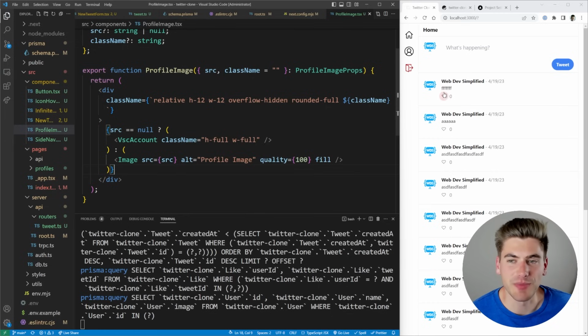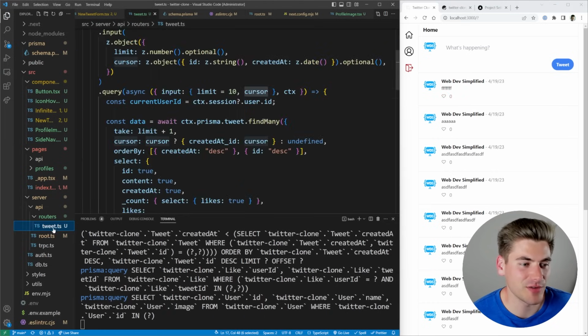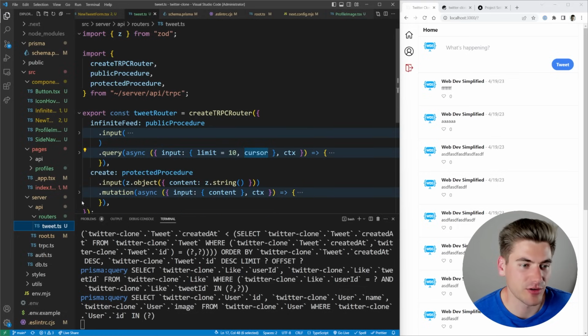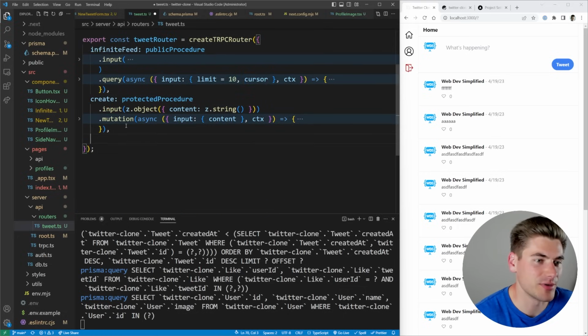So now what we can do is actually make it so when we click on this button, it actually does something, because right now it does nothing. So inside of our tweet router here, we have our infinite feed. We also have the ability to create. What we need to do next is add the ability to actually toggle a like. So we'll say toggle like.